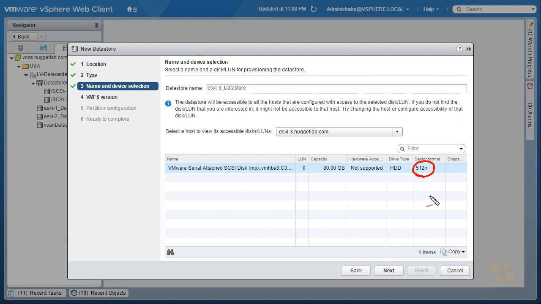Now there's two basic sector formats. There's 512N, which is the older flavor. And there's also 512E, and with 512E, the E stands for emulated. What it's doing, it's actually using a sector size of 4096, but it's emulating the smaller 512, and that's why it's called 512E, and that's the newer flavor.